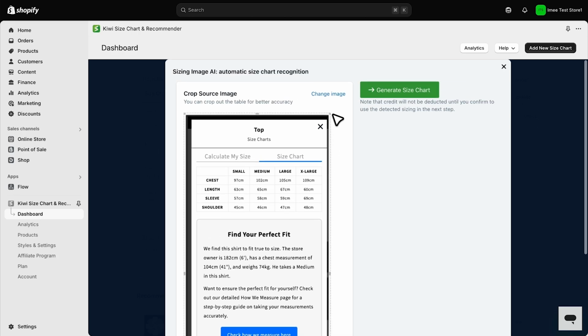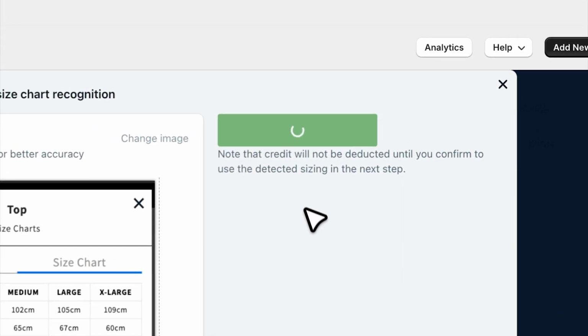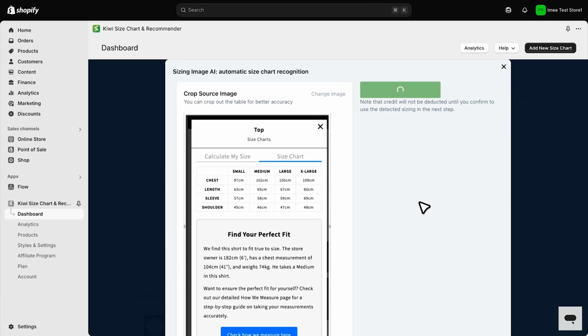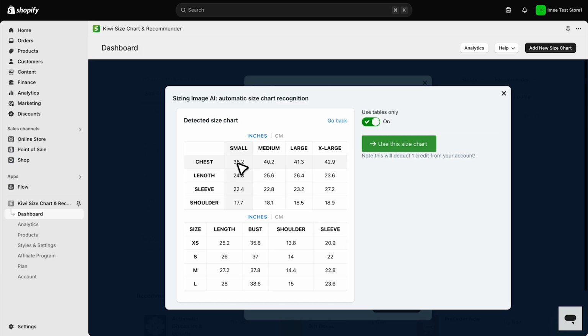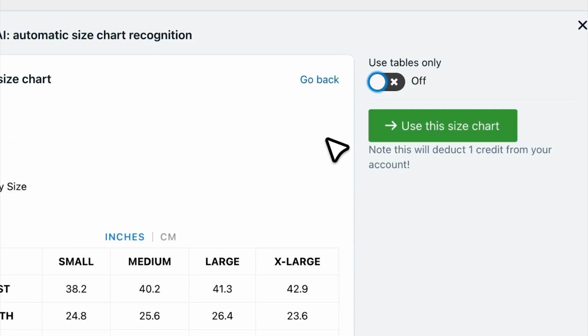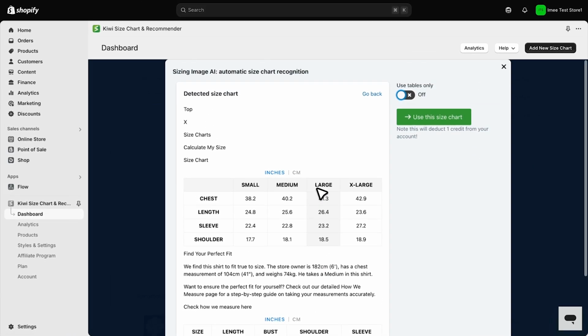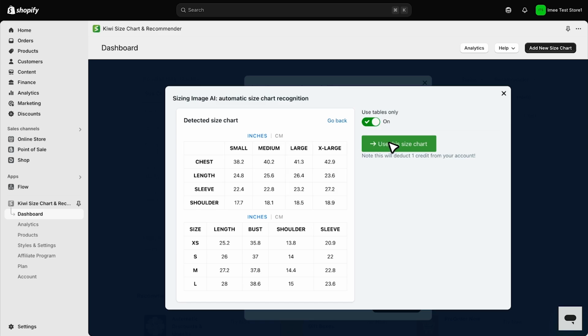Next, you can crop the image to improve accuracy before scanning. Once everything looks good, hit Generate Size Chart, and the Sizing Image AI will detect the size table. You'll also see an option for Use Tables Only. Set this to Yes if you just want the size table, or No if you want to include any extra text. When you're happy with the result, click Use this size chart to add it to your Kiwi Size Charts.